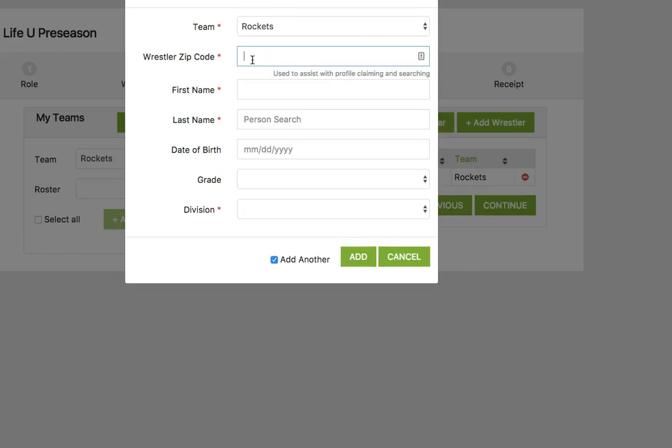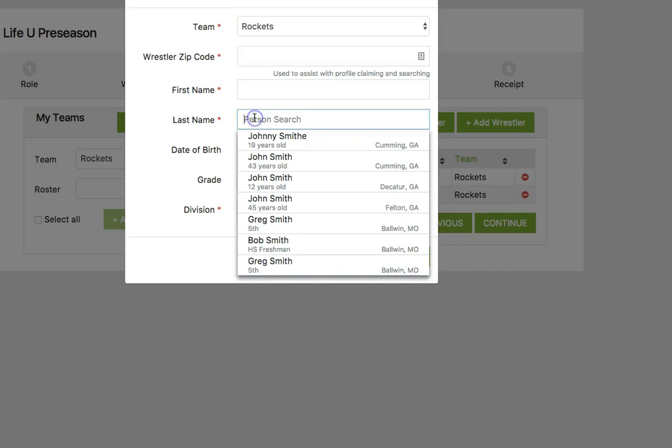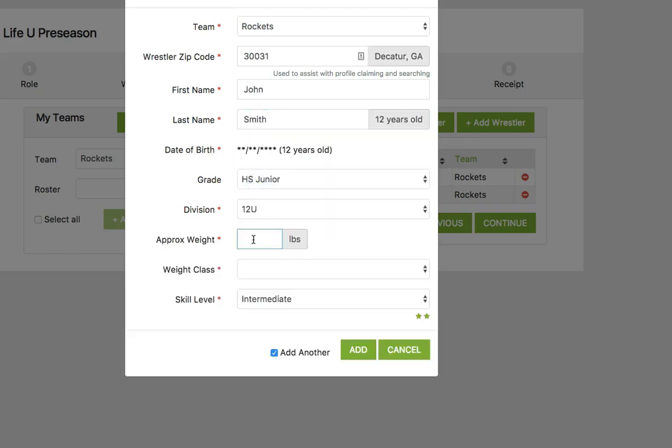Enter the information again for your next wrestler. When adding a wrestler, you can actually search for the person's name. If you type in the last name of a wrestler, it will come up there and you can actually select that wrestler. If someone else has already entered, then you can edit any information if his weight is changed and what weight class he or she may be going for, and then add that wrestler to your team.